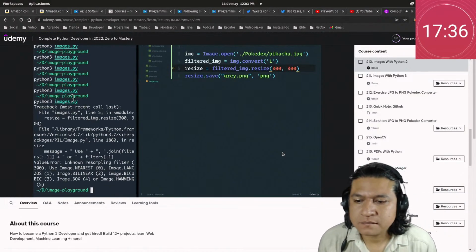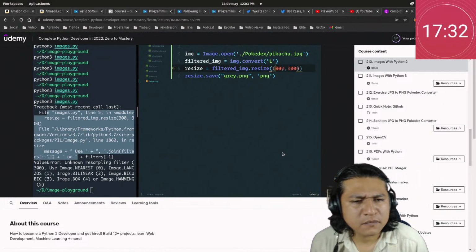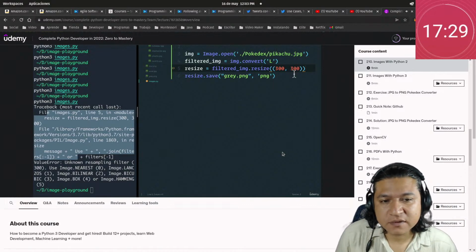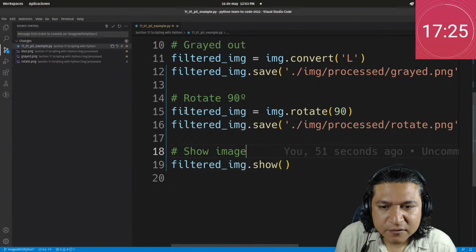If I run this, you see that I get an error here. What I actually should have done is the resize accepts a tuple. So I have to put brackets around. Okay. So if I run this again. Okay. I'm going to try that one.